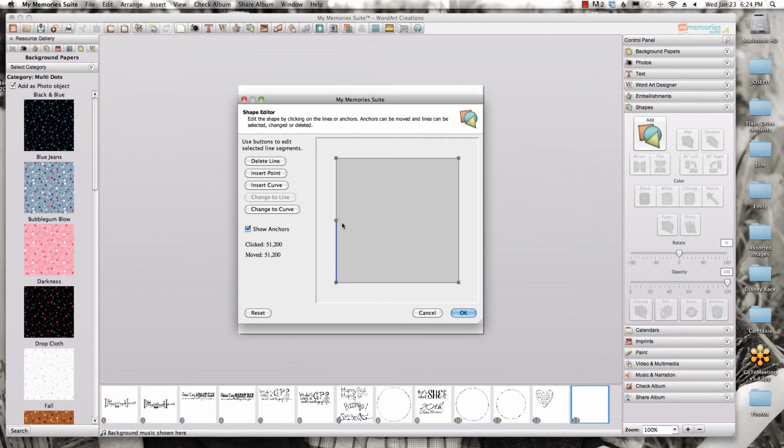Now, if I insert a point, that allows me to make any sort of manipulation to it, and it will stay straight on both sides. If I insert a curve, then it will allow me to make a curved edit. Then I can go ahead and select this particular straight point, and then it gives me another curve that I can add to that. So by going around the square or whatever shape you have chosen, it makes it very easy to create some kind of cool looking custom shapes just by making a couple of random choices.